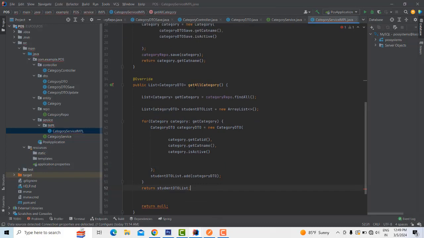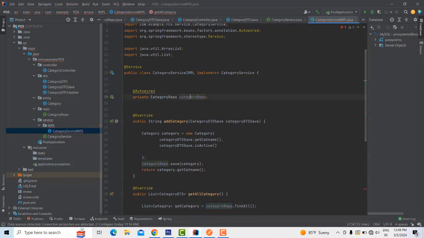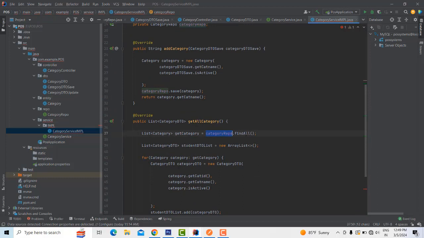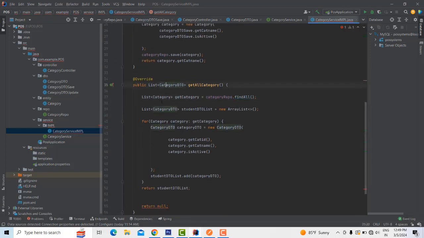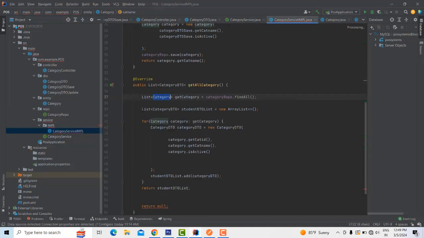So here what I did is, when the request is coming, we have to find the data from the database. So how to find it? You have to call the repo. There is a find all method to get the list of categories. The repo will find it through the entity, which is the category entity. So for get list category, we have to create the object and find using the repo.